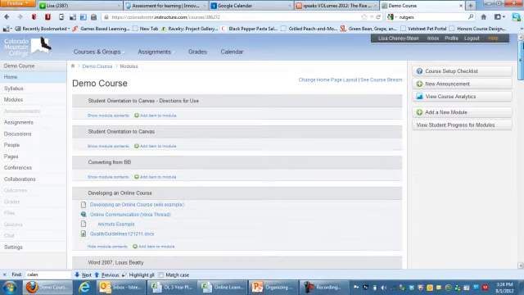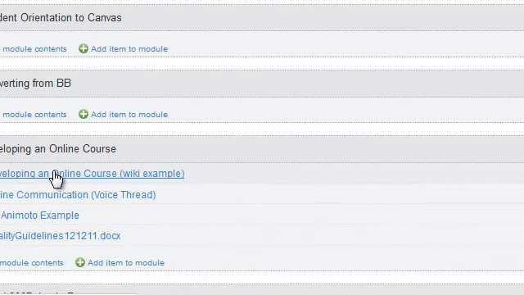All right. The next option we have for managing content in Canvas is the Pages tool. That's again over here on the left-hand nav bar. The Pages tool is actually a wiki, so you can build your entire class on the wiki if you want to. There's an example of that in the demo course under the Developing an Online Course module.